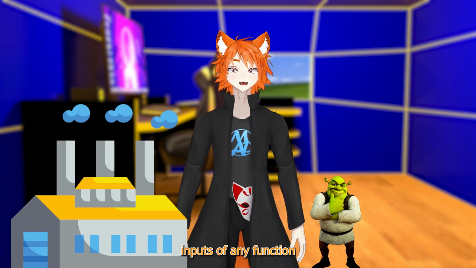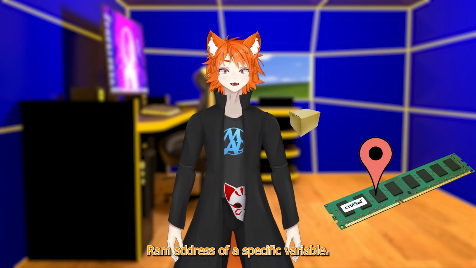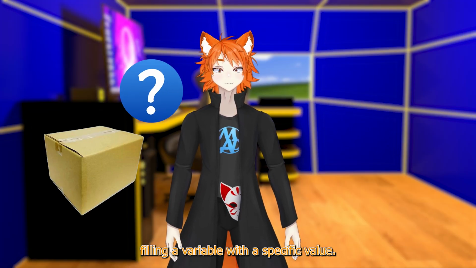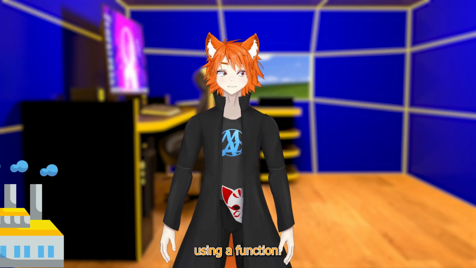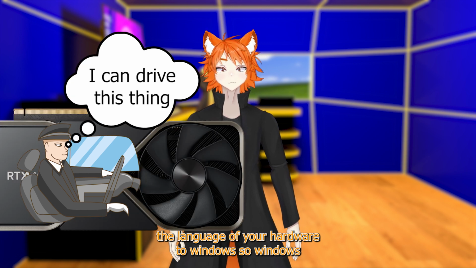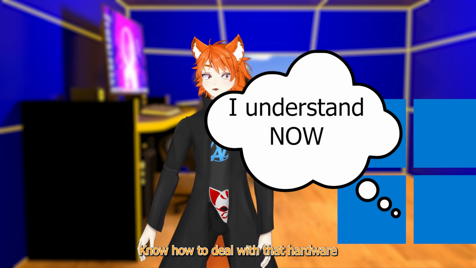Argument. Inputs of any function. Return. Output of any function. Pointer. RAM address of a specific variable. Population. Filling a variable with a specific value. Calling. Using a function. Driver. A program that translates the language of your hardware to Windows so Windows knows how to deal with that hardware.